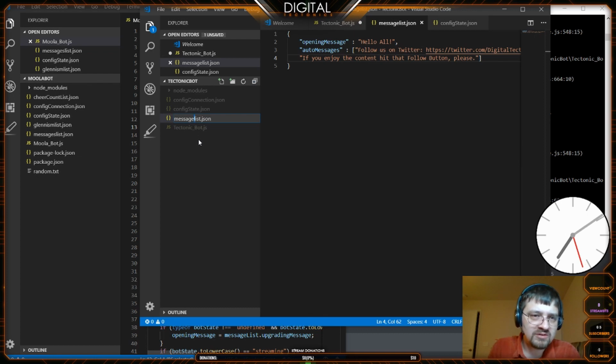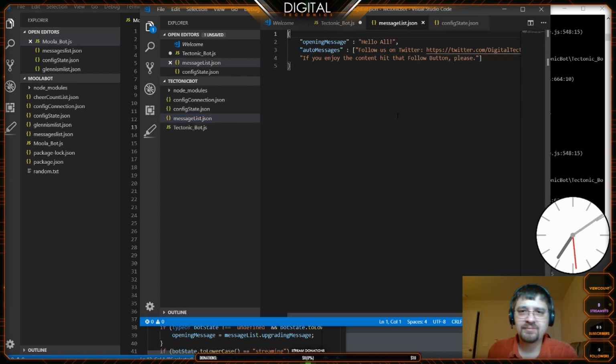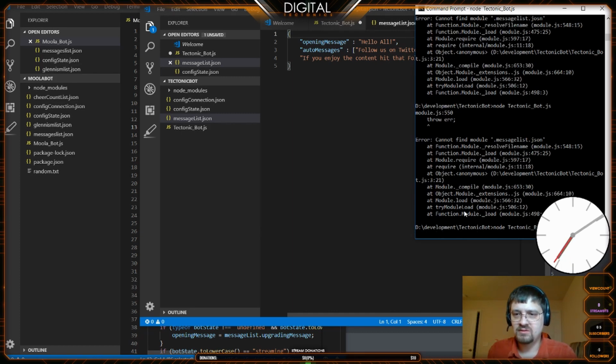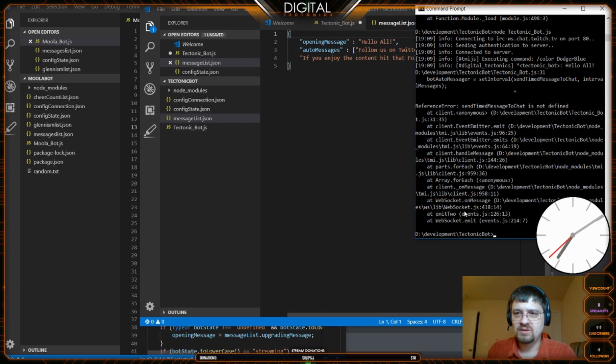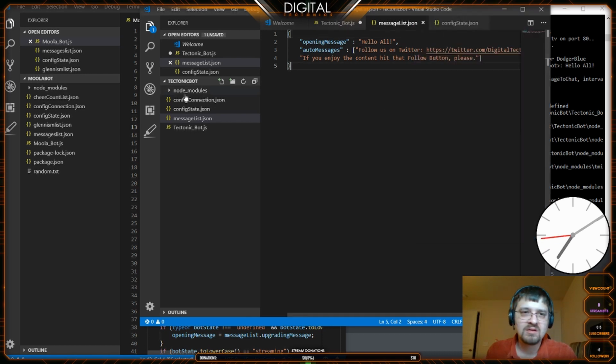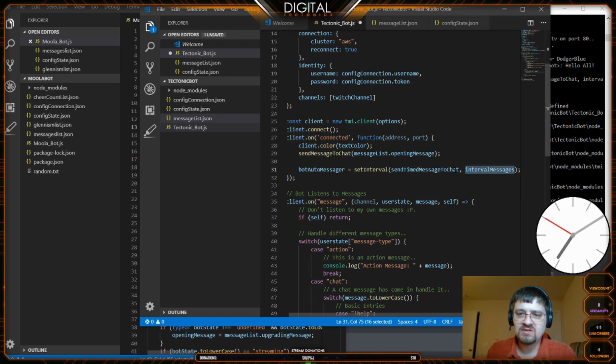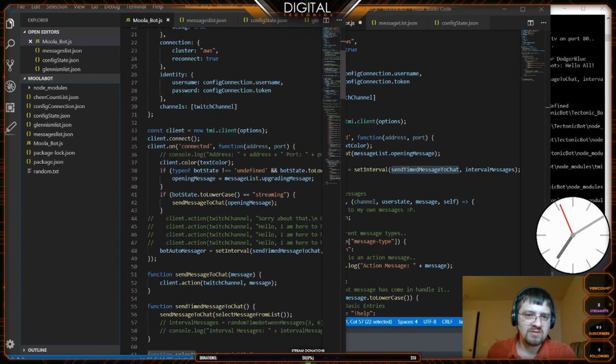On Android Studio, it's like Alt F6 or something. Okay, so this errored because we had a bot issue 31. We have an interval, we have a message interval, but we don't have a send timed message chat function. We have that over here.